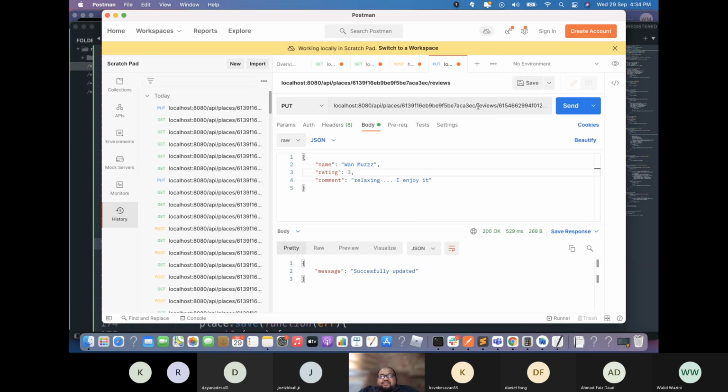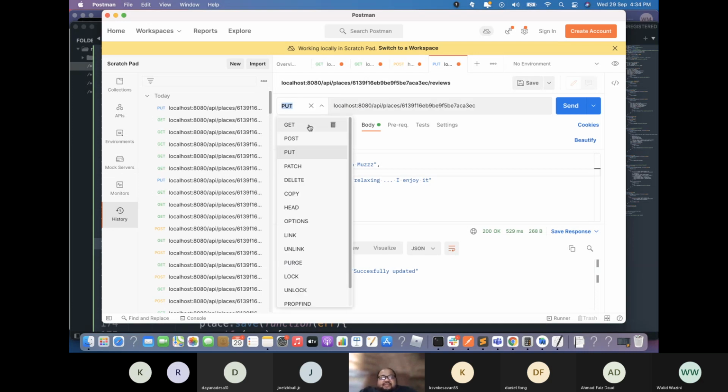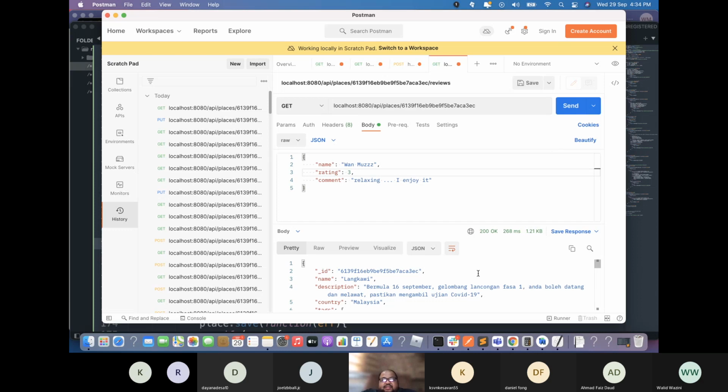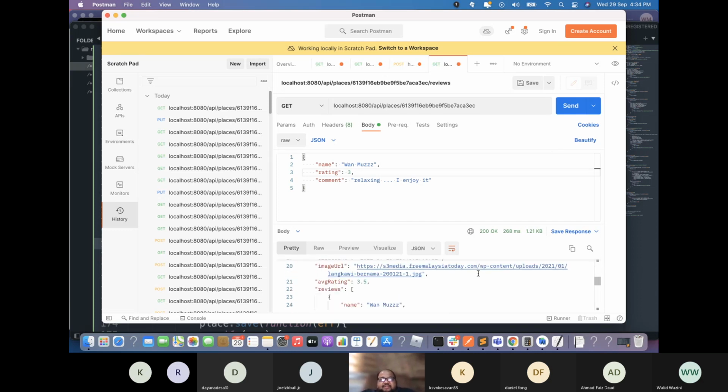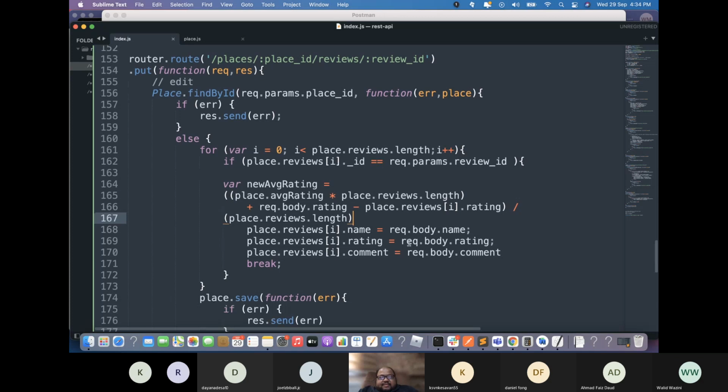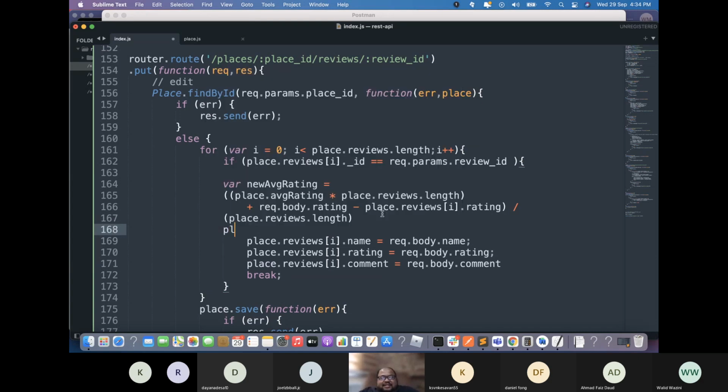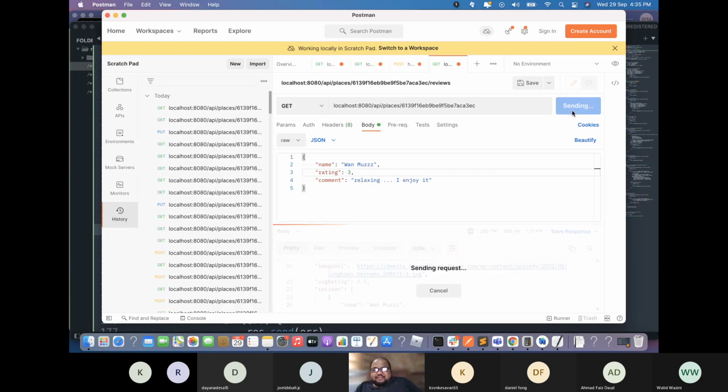Okay, and then it should be smaller than 3.5. Alright, so it should be smaller than 3.5. Alamak, mampus, because I forgot to do one thing. I forgot to do place.averageRating equals new average. No lah, because now my formula screwed up already. The average rating is screwed up a little bit. Okay, tak apa, I try first.